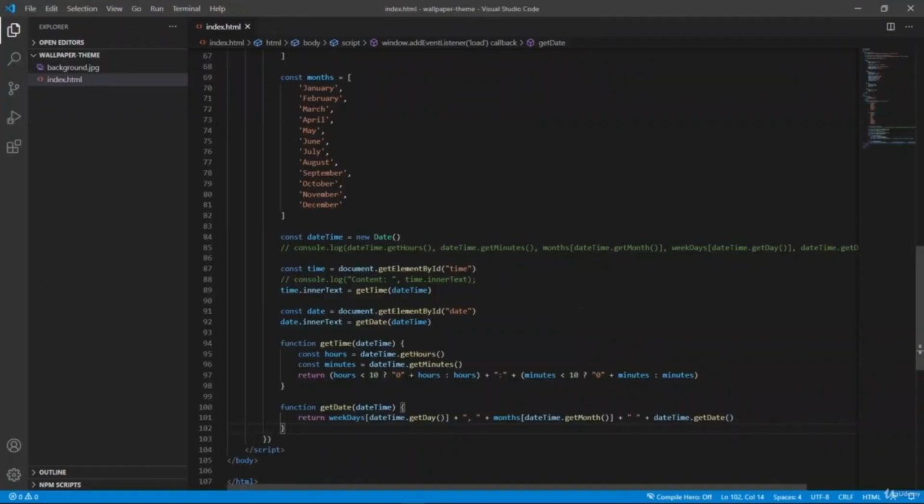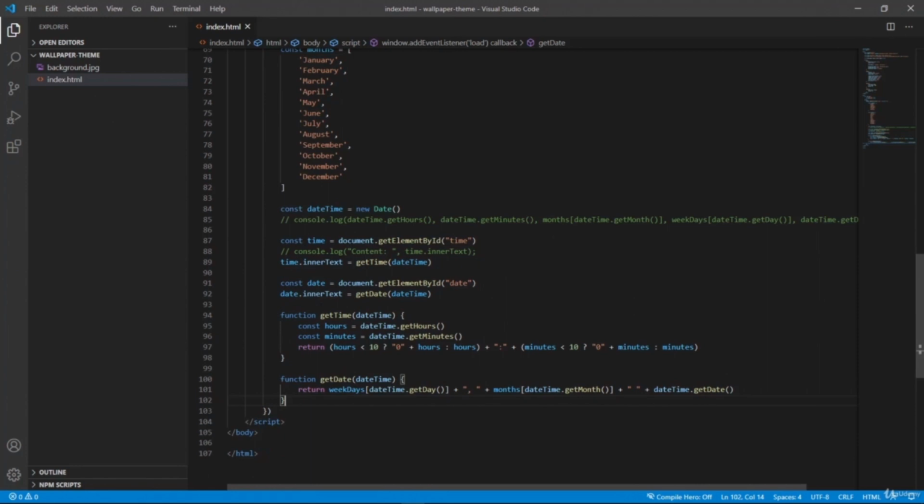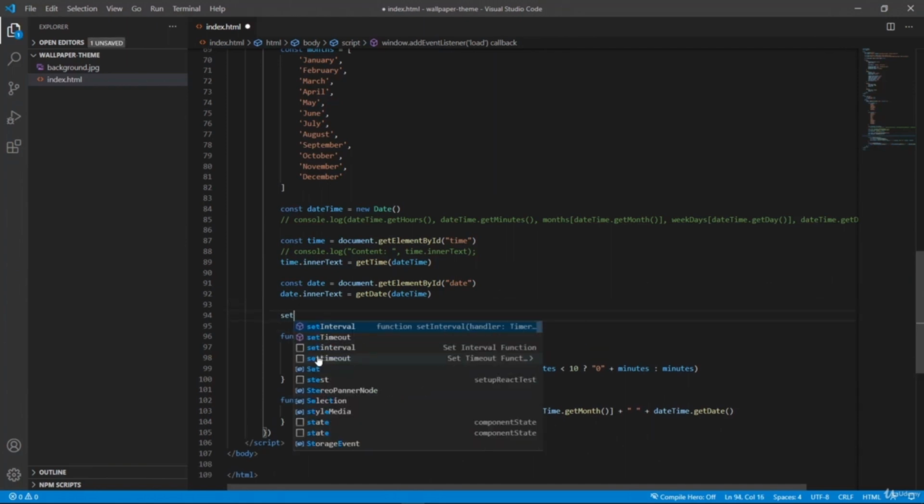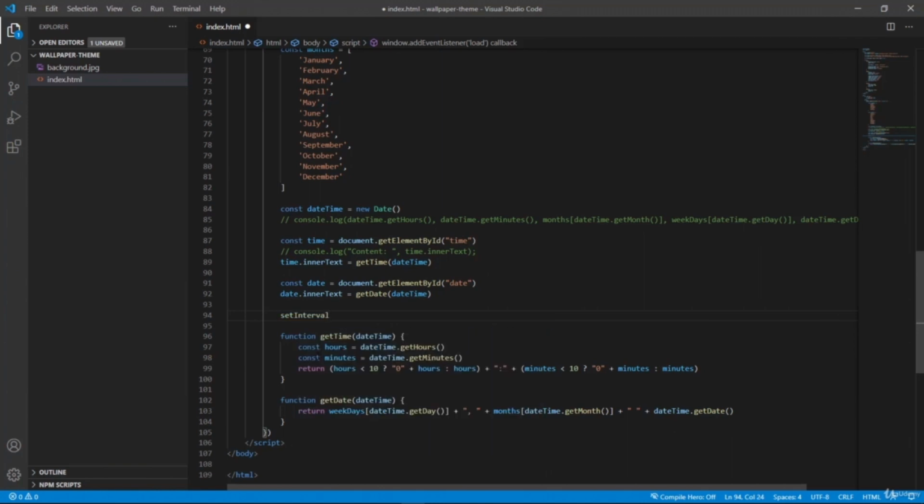So we have to find a way to update our time here. For that, we will use something that is built into JavaScript, called setInterval, that accepts a function as a first parameter, and then you have to define an interval in which this repeats. For example, if we want to repeat this every second, here we have to write 1 second, but in milliseconds. So 1 second has 1000 milliseconds.